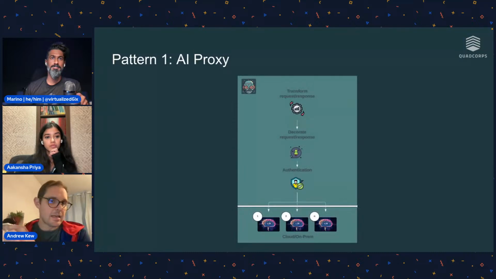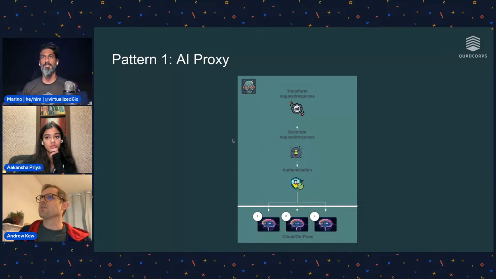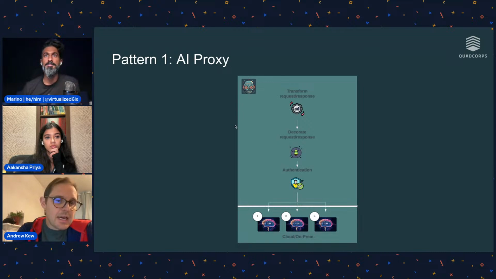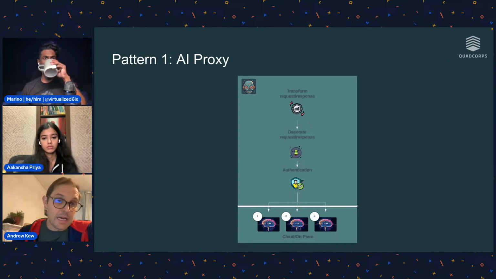The last bits I wanted to talk through were some patterns that I've seen at current clients, and things that are worth thinking about. Hopefully it's not too small on the screen, but I'm going to go through three patterns that are definitely worth thinking about, and it takes into account a lot of what I was talking about in the previous slide as well. The first one is probably quite an obvious one, but it's the AI proxy.